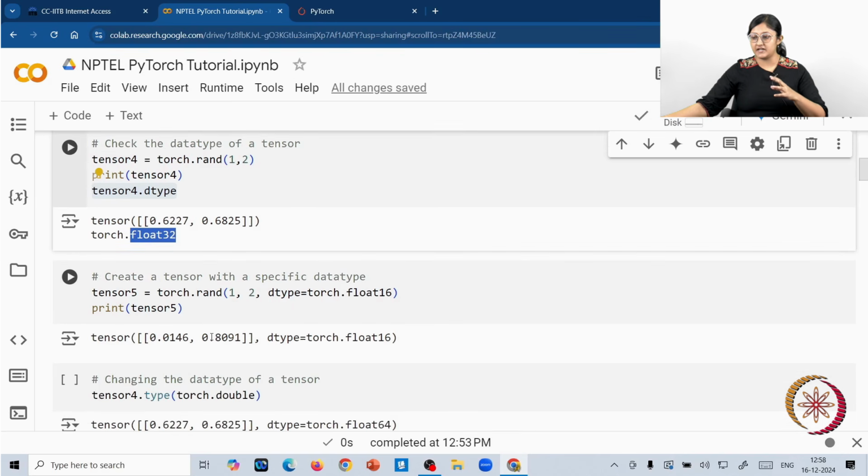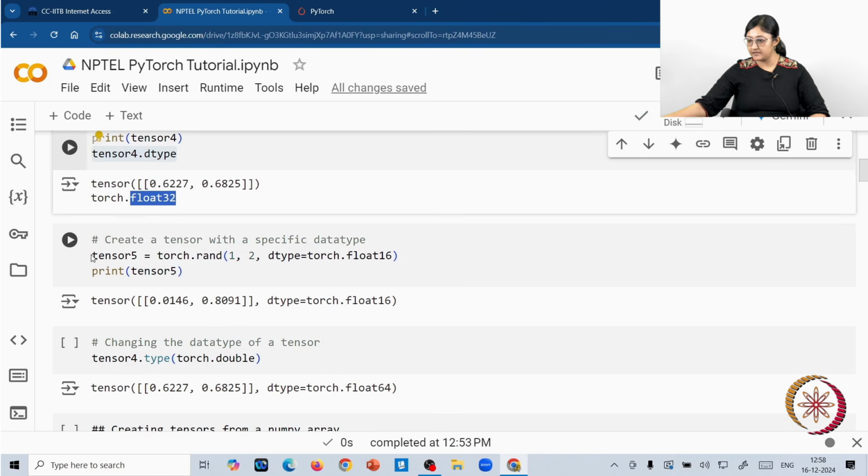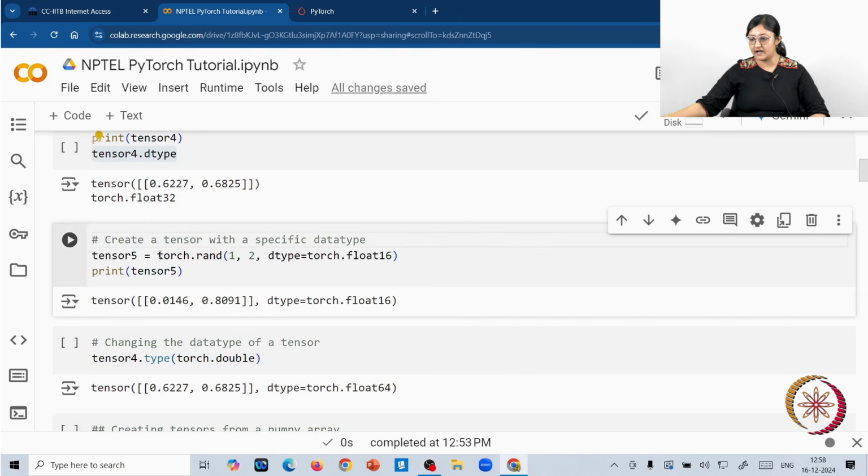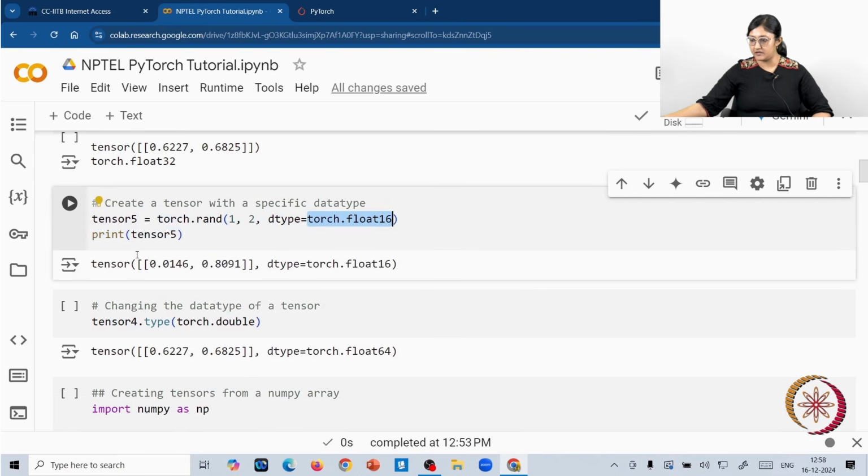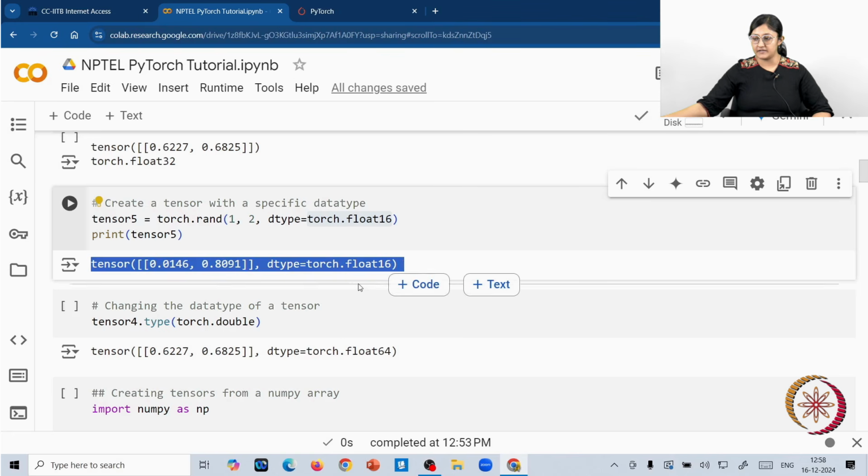Now we can also specify, when we are creating this tensor, what data type we want the tensor to be. So here we are creating a random tensor using the torch.rand method. We are specifying the size, and then here we are specifying the data type. We want the tensor to be of data type float16. So when we print the tensor, we see over here that this tensor now has data type float16.